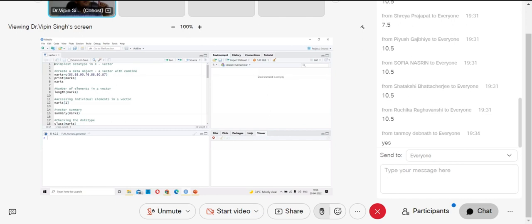So the first important thing: a vector is the simplest data type in R, right? It is a unidimensional data type. It contains several values which are combined together into a single variable, right? So for example, here you are creating a data object, a vector, with combine. The C is for combine or concatenate.